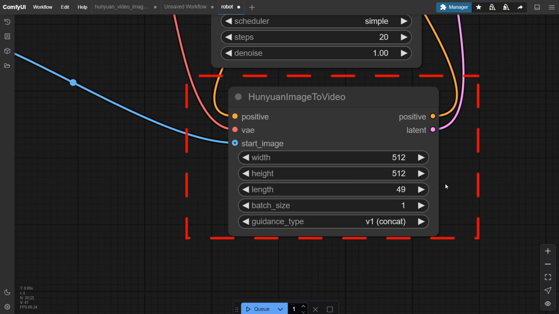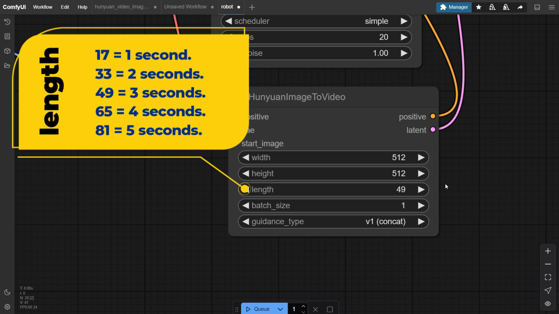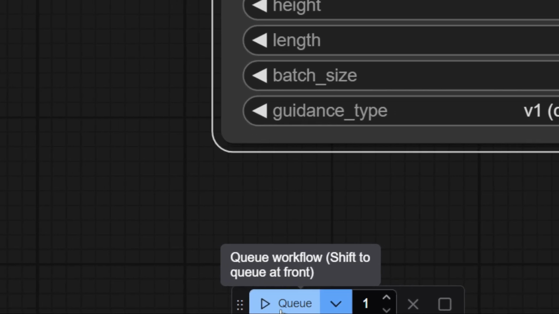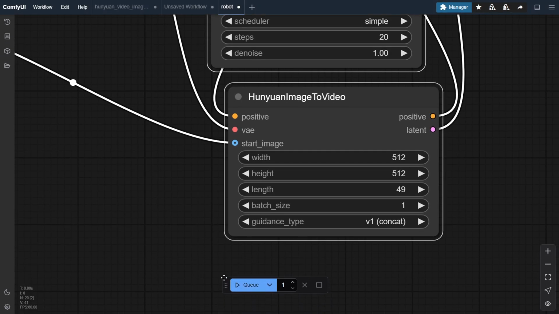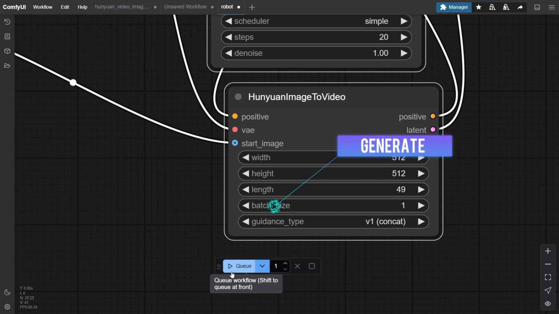The duration is determined by specific values. 17 equals 1 second, 33 equals 2 seconds, 49 equals 3 seconds, 65 equals 4 seconds, 81 equals 5 seconds. If the value exceeds 81, the video may become distorted and the quality will drop significantly. Keep everything else at the default settings.